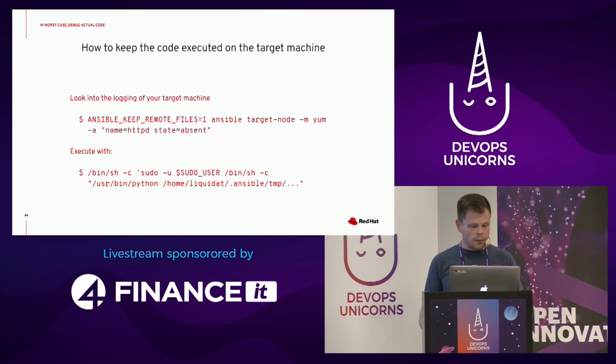In addition to that, what you can do, again, because it's agentless, the way it works is it takes the automation you've created, bundles it up, copies it over, extracts it, runs it, and then deletes it. So you can bypass that behavior with the ANSIBLE_KEEP_REMOTE_FILES option. That'll leave the code in place. You can then run it with the Python command. So useful to know for debugging.